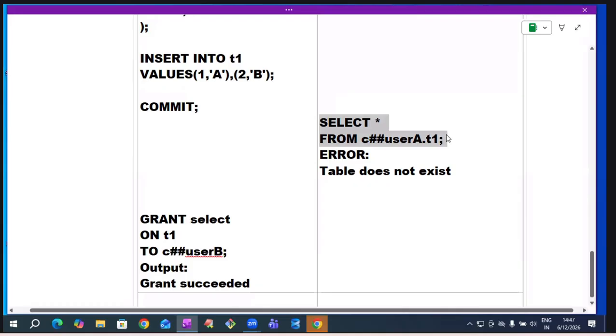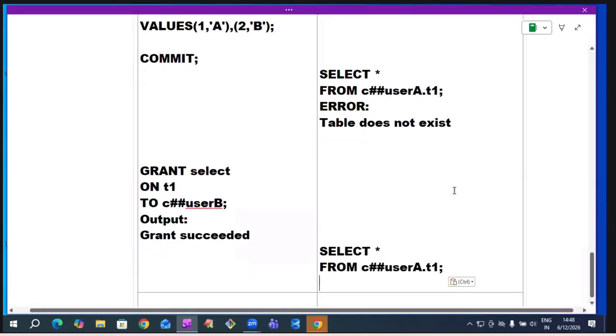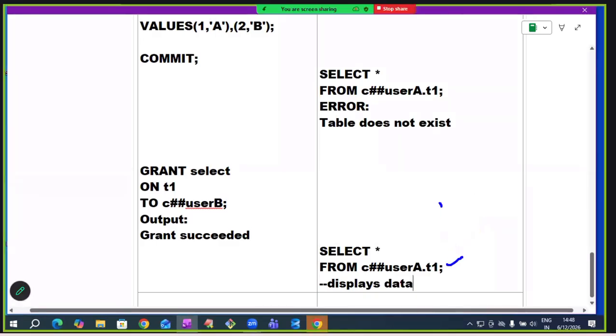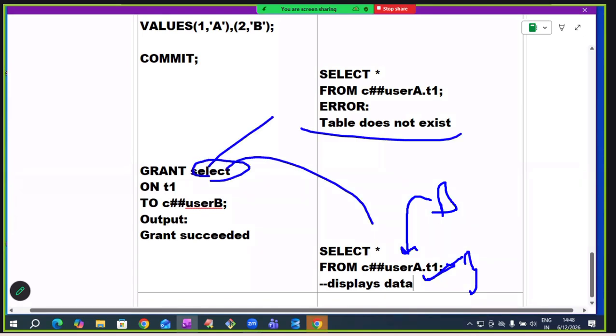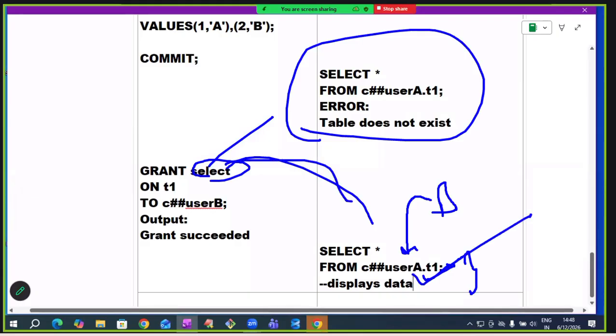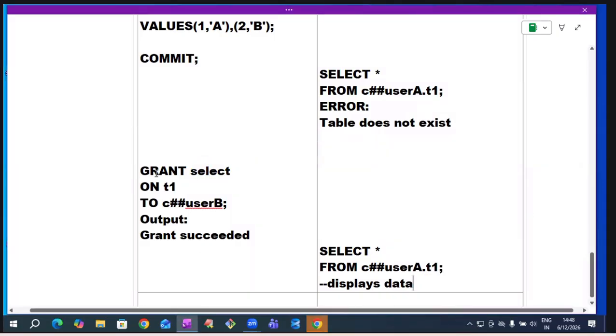Now user B can read user A's T1 table data. It displays data here because he got permission. User A's T1 table data is accessed by user B. Before permission, error. After permission, displaying data. So this is the way of using the grant command.